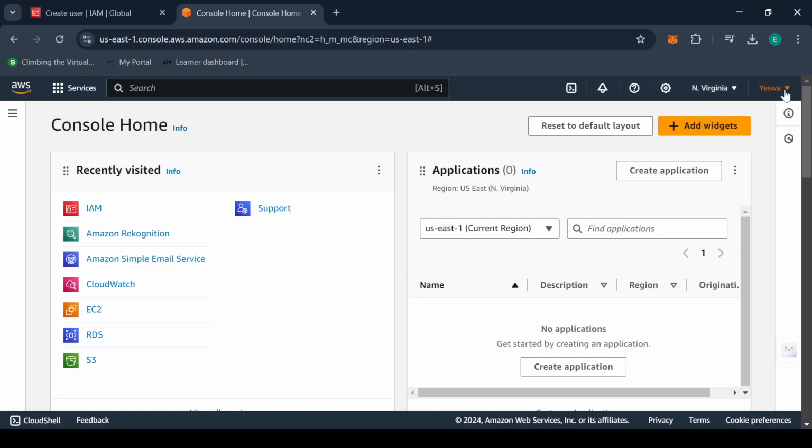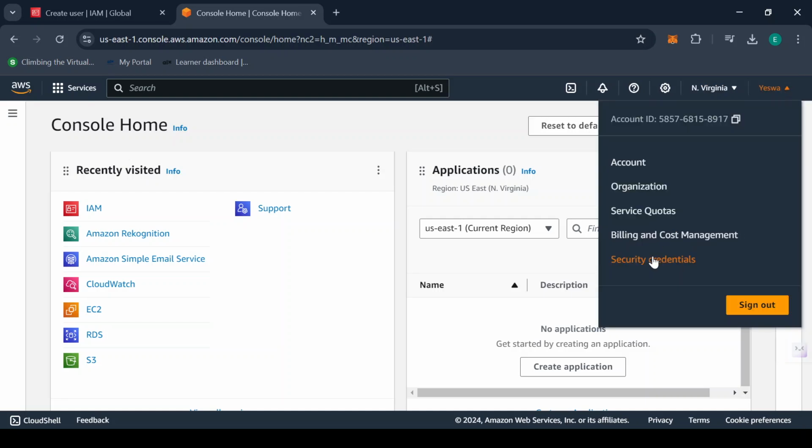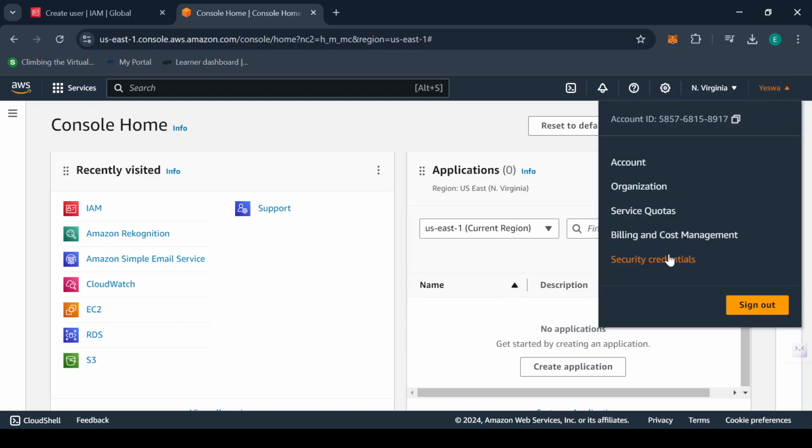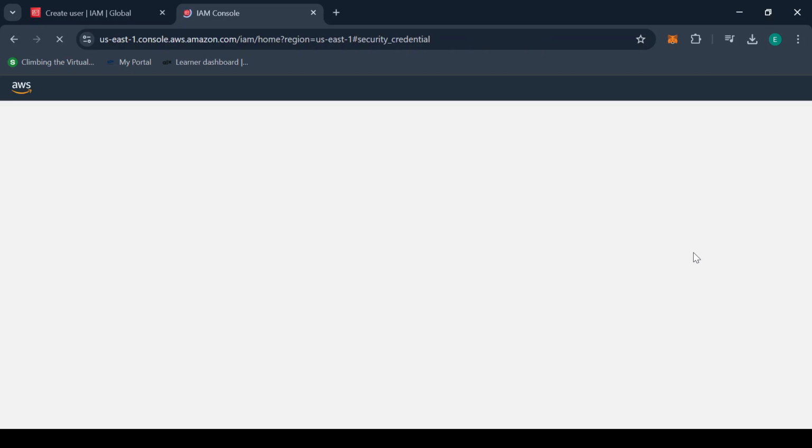Yes. So once I'm inside my console homepage as a root user, what I want to do is go to my username here, and I'm going to go to my account details here, sorry. Then I'm going to click on security credentials.